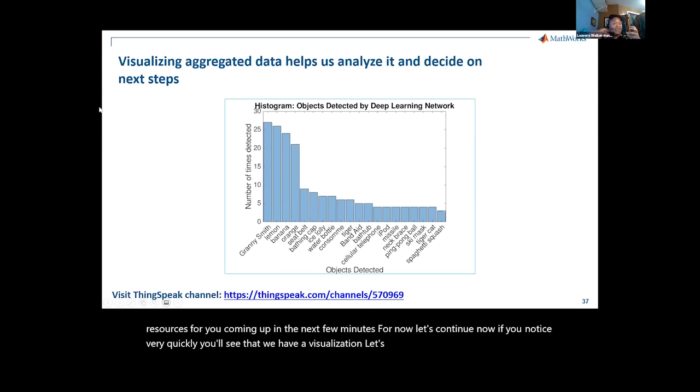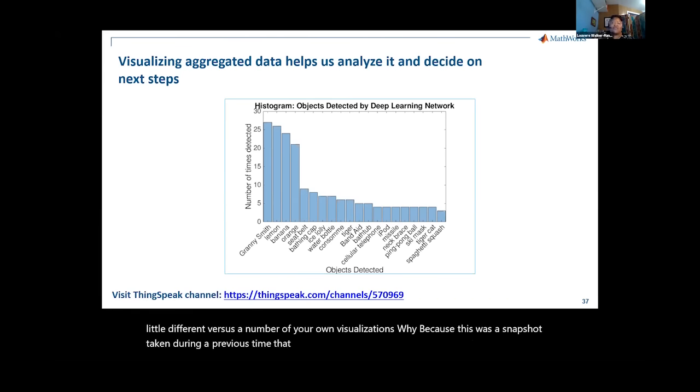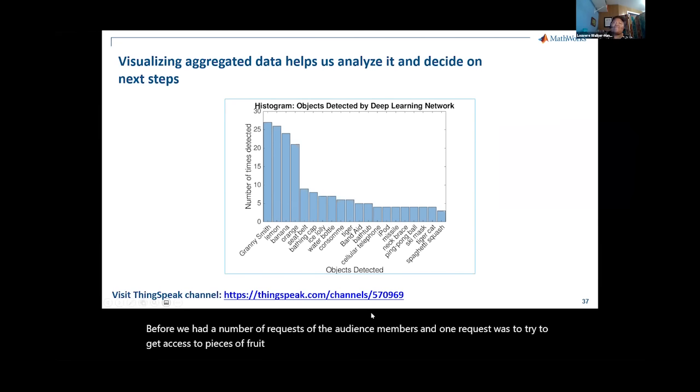Now, this visualization may look a little different versus a number of your own visualizations. Why? Because this was a snapshot taken during a previous time that this workshop was taught. Specifically, when we taught the workshop before, we had a number of requests of the audience members. One request was to try to get access to pieces of fruit. Why do I point this out? If you look at this histogram and look along the x-axis, notice where it says objects detected is pointing out Granny Smith, short for Granny Smith apple, lemon, banana, orange, as some of the items that were detected most frequently.